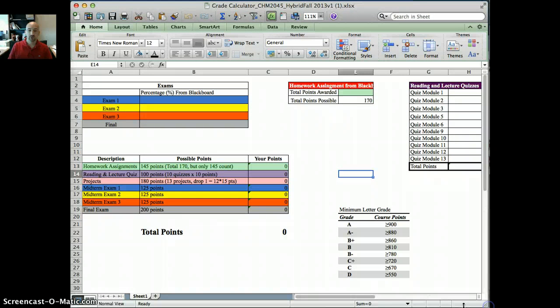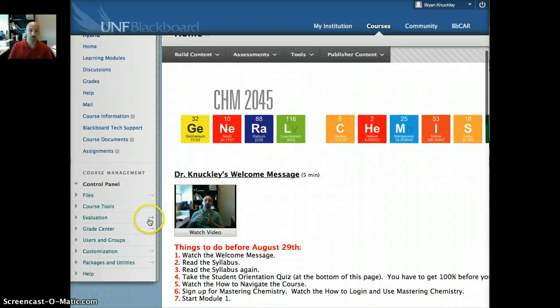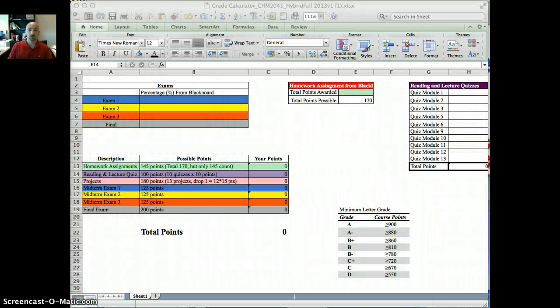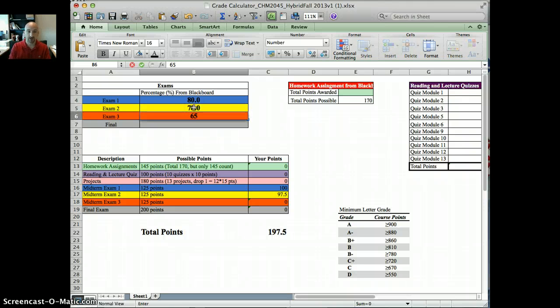If you go back to the home page in Blackboard and go into your grades, you're going to get a list of all the grades that you have so far in the course. Then you can put in your different exam scores here. So if you have an 80 on the first exam, 78 on the second exam, a 65 on the third exam, and on your final maybe you have an 80, those are automatically going to calculate into this portion with the different point values, since each one's worth 125 points.